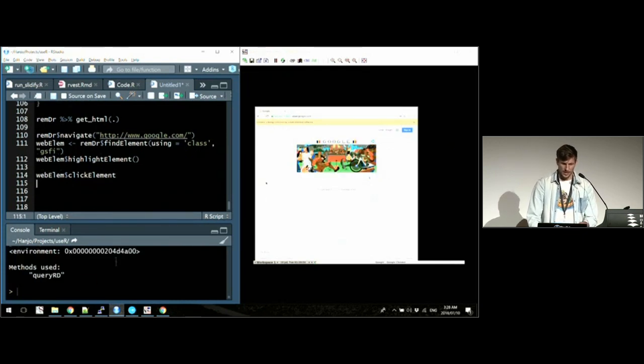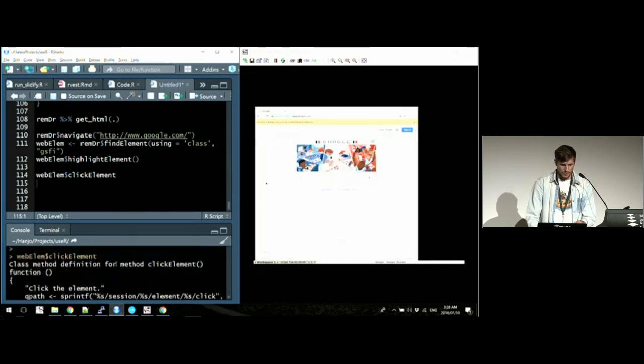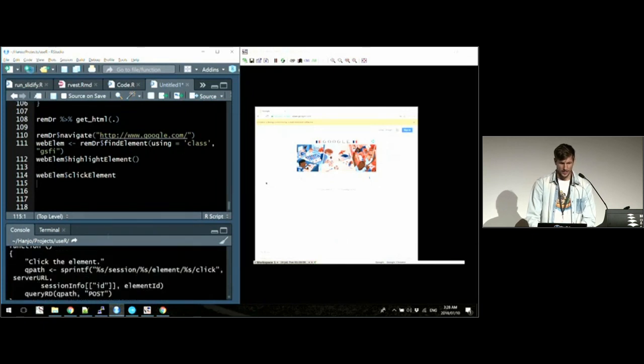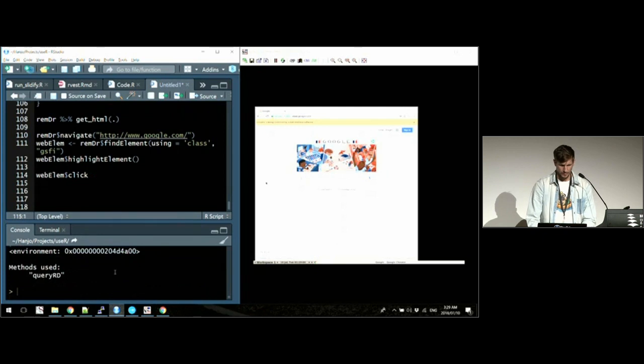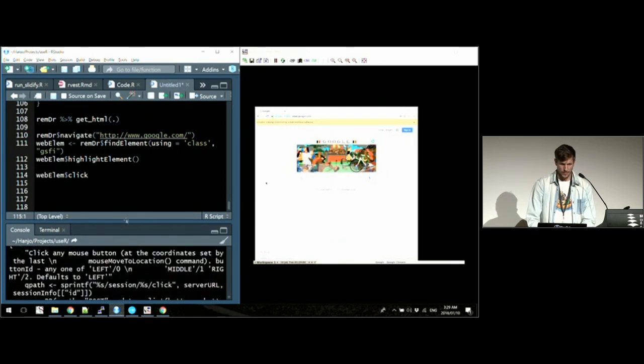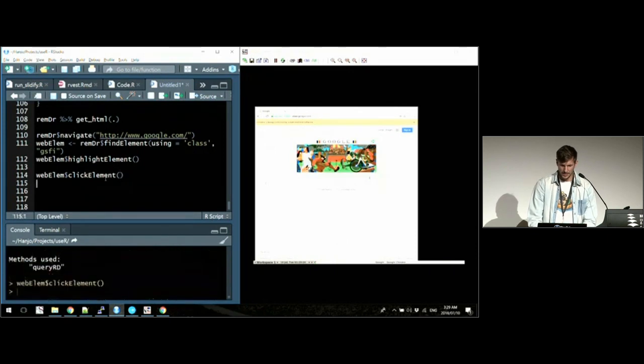And the nice thing about clicking is you can even do a couple of methods of clicking. If you use click, it tells you that it clicks any mouse button at the coordinates set by the last move to mouse, but you've got left click, middle click, and right click. So you can do all kinds of weird mousey clicks once you've isolated that element. So I'm going to click the element.